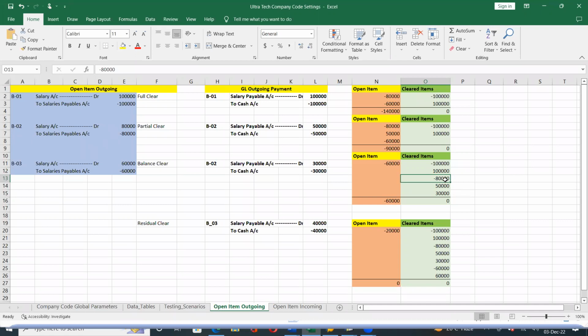So definitely you're going to get an interview question on this. How would the interview question be, Naveen? What do you mean by how full clear will affect your reports, how balance partial clear will generate in your reports, and how residual clear will update in your reports.